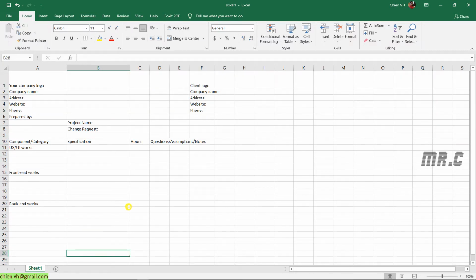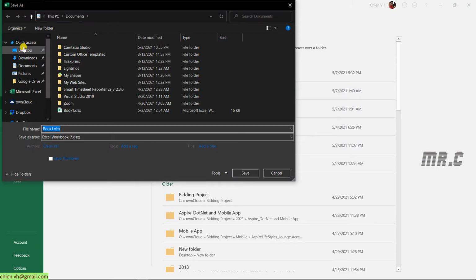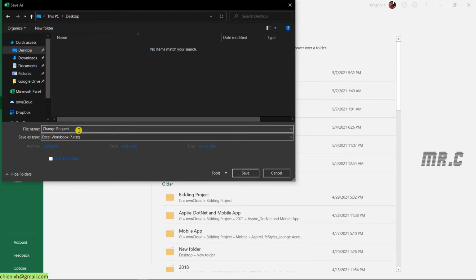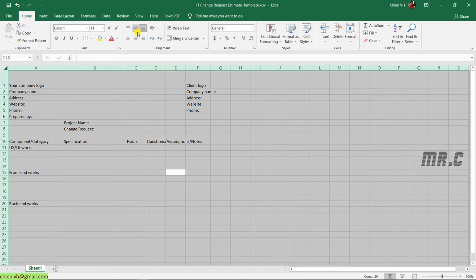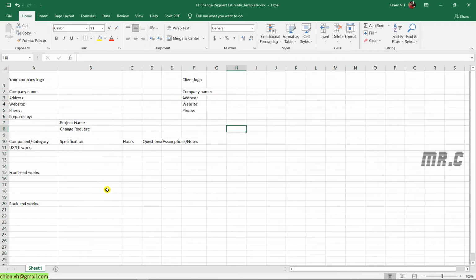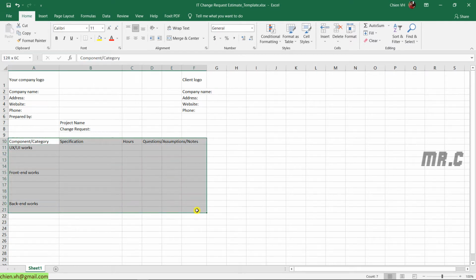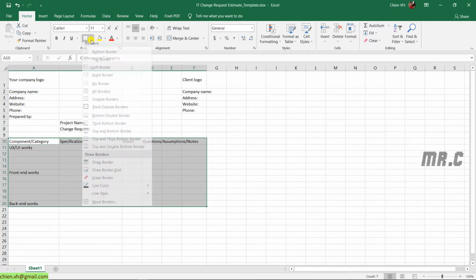I will save it first. Save it to my desktop. I will name this one the IT change request estimate template. Save it. And you see here, this one is only the raw data. So now I will try to do the formatting to make this template look better. I will select it all and I will set the middle alignment for all of the data inside this file. I will have some tables here with borders.